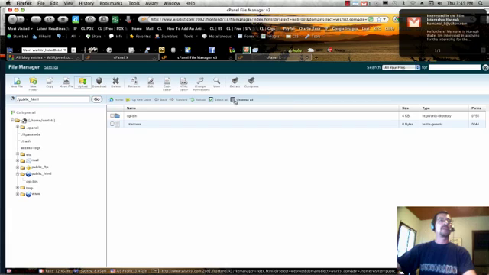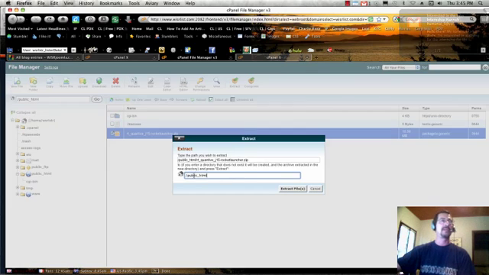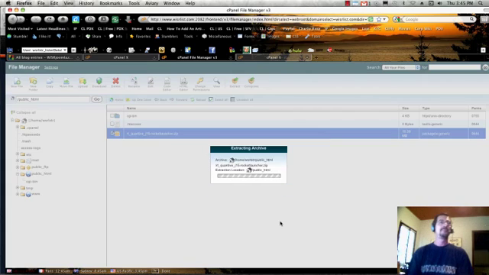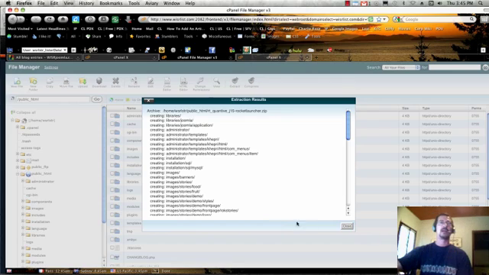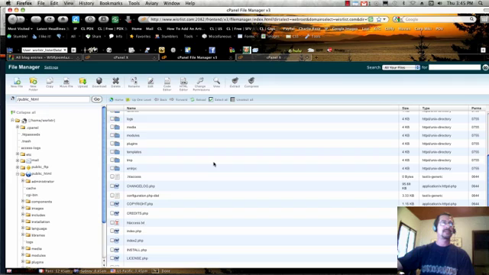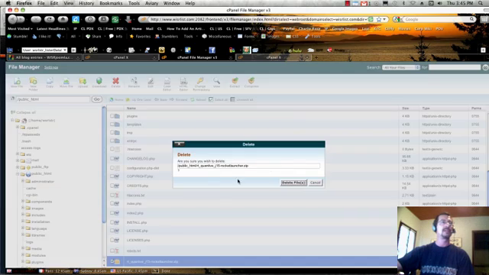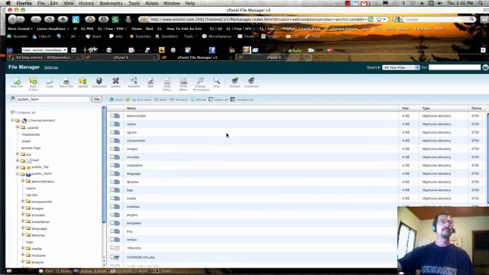Next step, let's refresh our file manager, and we'll see that the Rocket Launcher zipped file is there, and we're simply going to select it and hit the extract button. Make sure that we are extracting these files into the public HTML. And voila, it's done. And so this is your Joomla installation. You can go ahead and save some space on your server and delete the zip file.